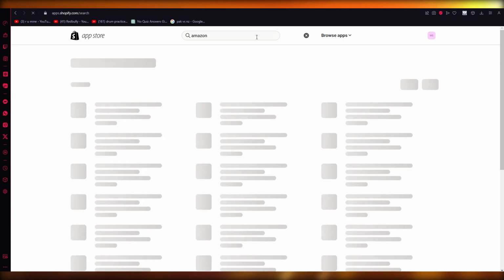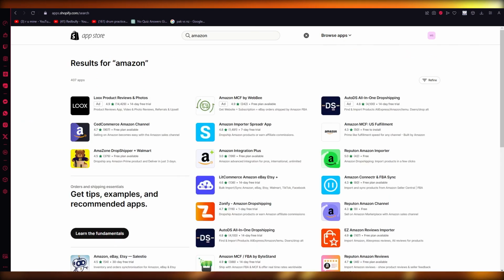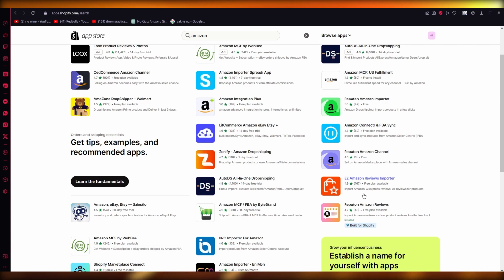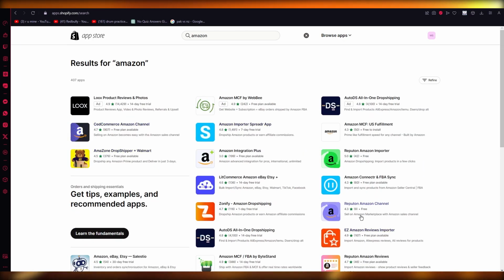Here we go. Now, it depends on what kind of things you want to do when it comes to connecting your Shopify with Amazon. You can either add a free channel from Amazon, which is basically an Amazon channel where you can sell on Amazon. Or there's Amazon Importer, which basically imports Amazon's products into your store, which is basically for your drop shipping. And then there's the Amazon reviews where you can import reviews from Amazon. So basically it depends on whatever theme you want.